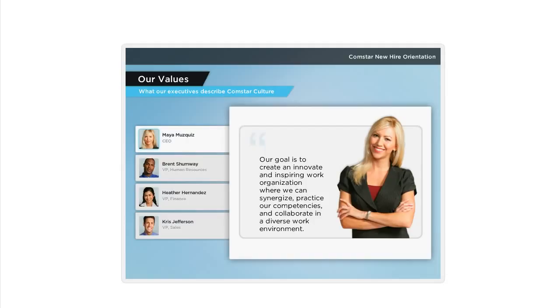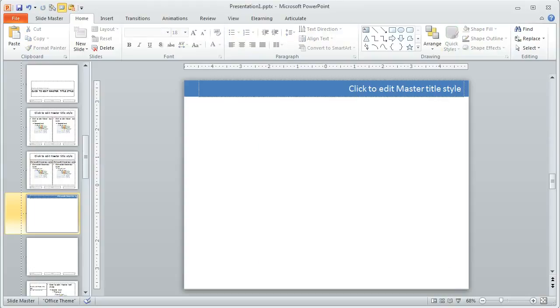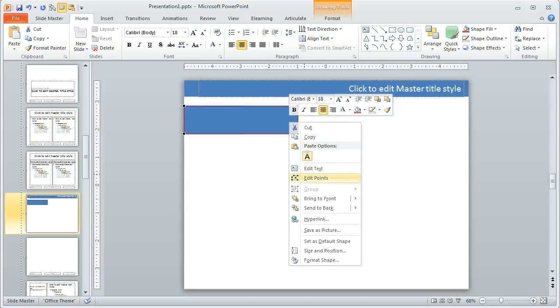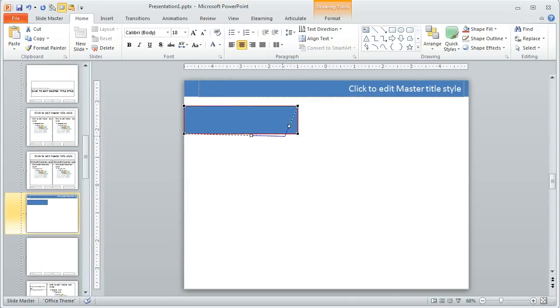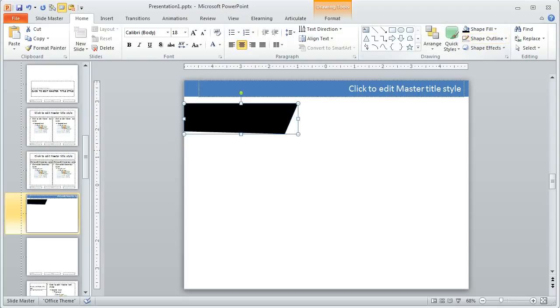So let's go ahead and come back here. Let me delete this. We'll start from scratch here. So let's add a little title thing here. I'm just going to add one, so then you can do what you want to with it. And I'm going to edit the points, and I'll do something like that. So now you've got kind of a title area. We'll fill that with black here and get rid of the outline. All right. And so you can do what you want to with that.